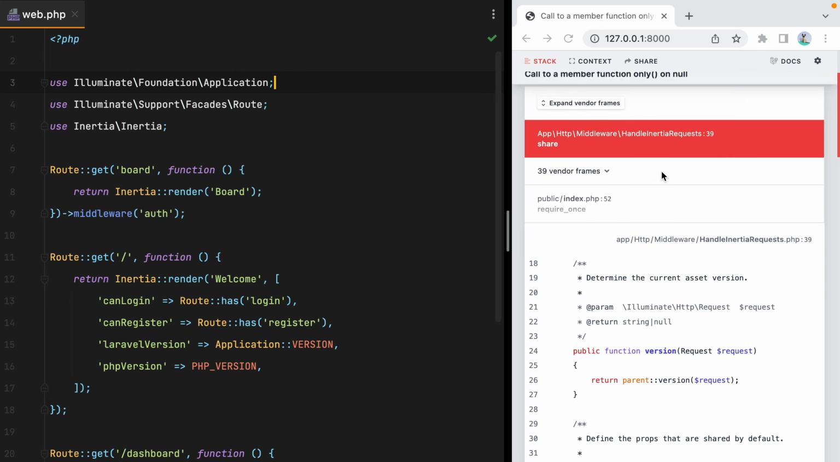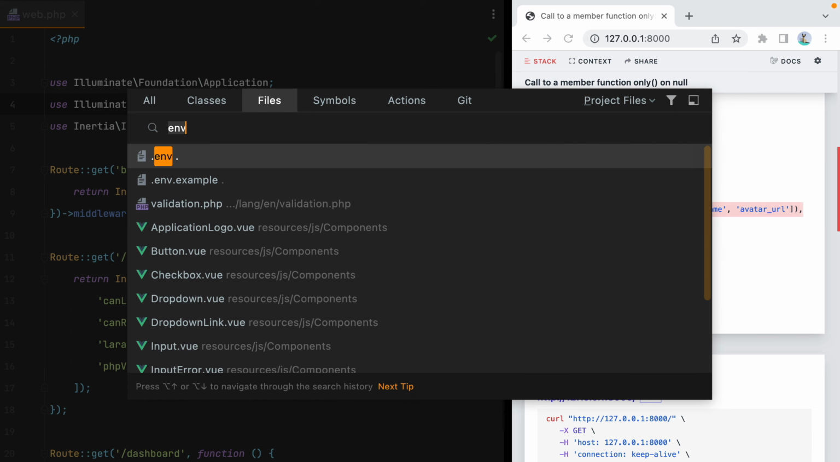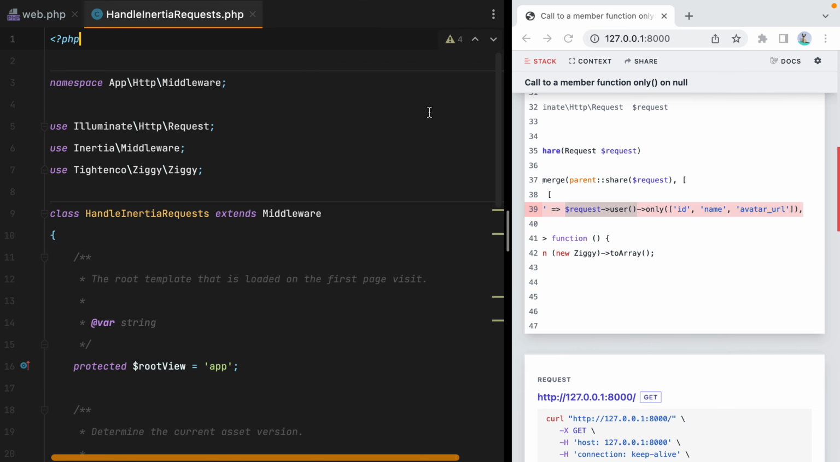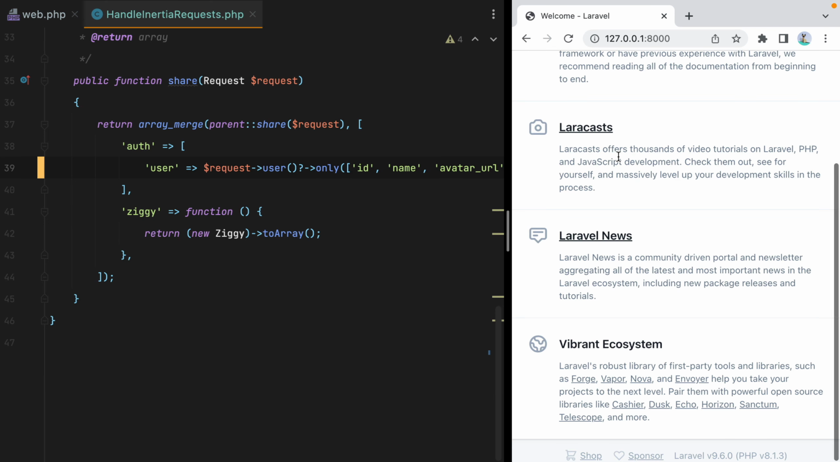In the previous lessons, I wanted to make sure that we share the avatar URL with Inertia. So I've called the only method on the authenticated user. However, we don't always have an authenticated user, hence the error we receive. To fix this, I'll open the HandleInertiaRequests middleware, scroll down here, and use the null safe operator. Refresh, and we're good to go.